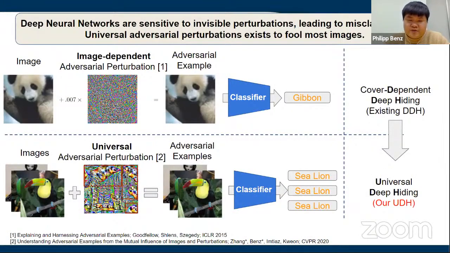Now I will introduce where the motivation of this work comes from. As my co-worker Philipp has introduced before, there are two types of adversarial attack. One is called image-dependent adversarial perturbation, and one is called universal adversarial perturbation. The seminal work introduced at NeurIPS 2017 was cover-dependent deep hiding. So we were thinking, can we extend this universal concept from adversarial attack to deep hiding? Then we tried to explore the possibility of universal deep hiding.